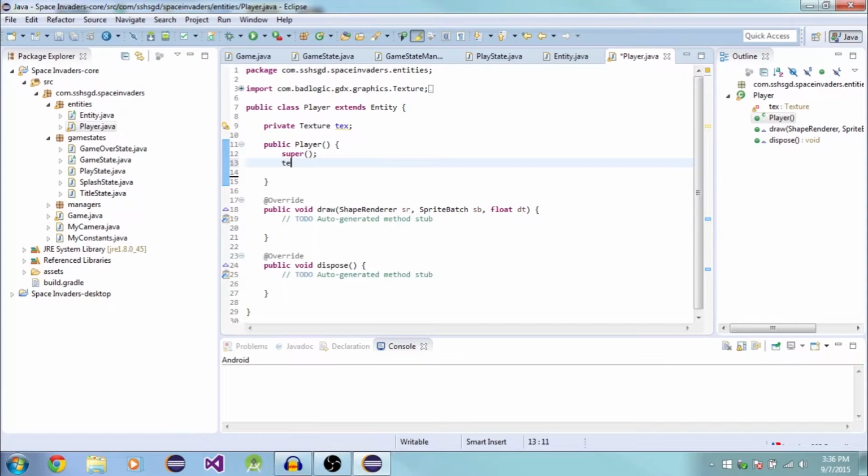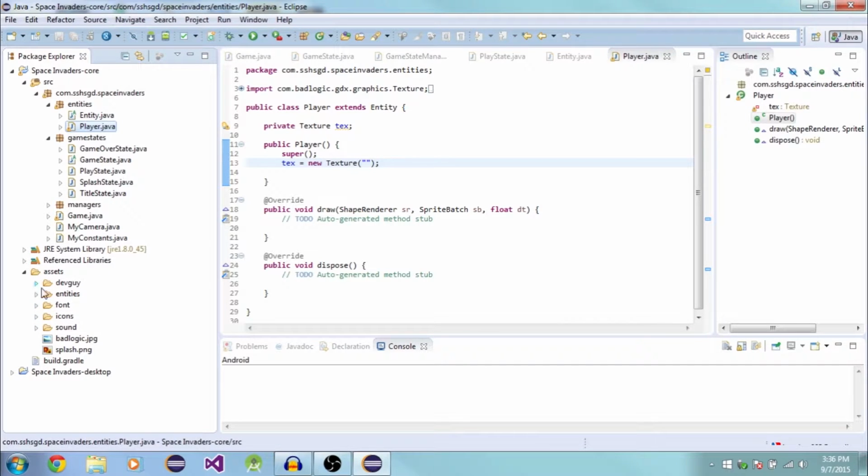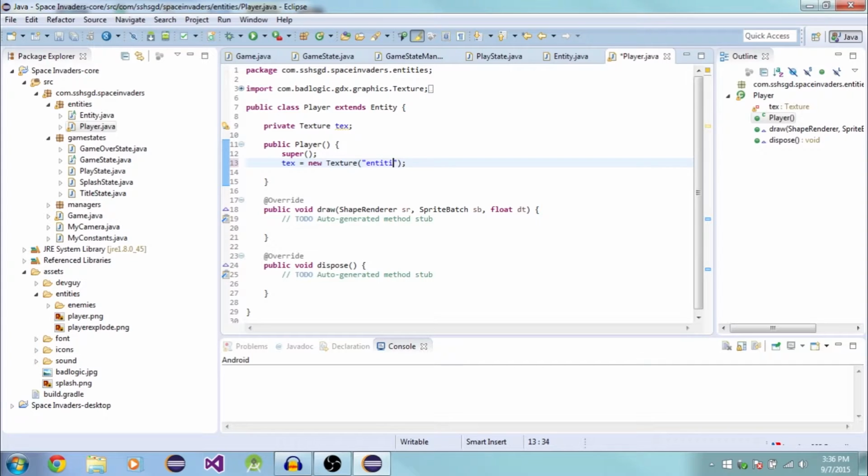So text equals new Texture, and it takes in a string of the internal path of the texture. Here we have entities, player, so it's going to be entities slash player dot png. Entities. Okay, just making sure I spelled it right.